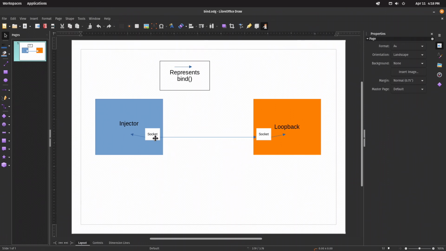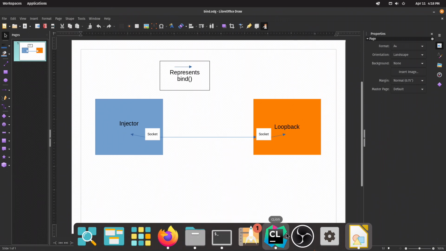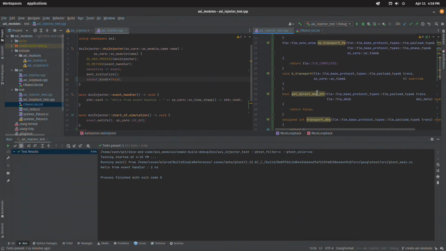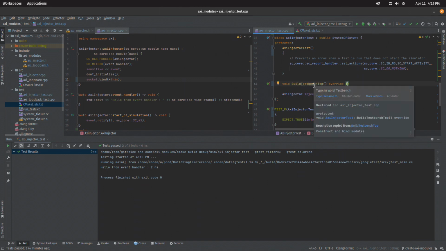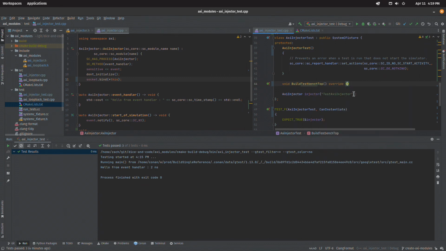And now we need to bind the initiator socket to the target socket. And the way we do that is in the beginning of the test, we have a setup function. This build test bench top gets called during the setup. And so we're going to take our injector dot socket and we're going to bind. And right now we can't bind to anything because we haven't created a loopback. So let's create one.